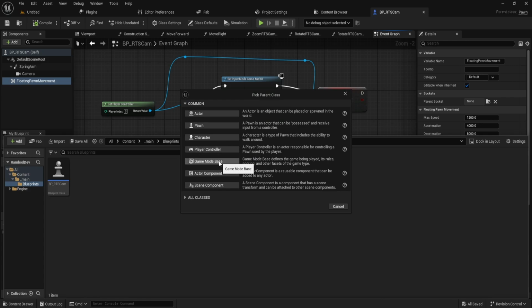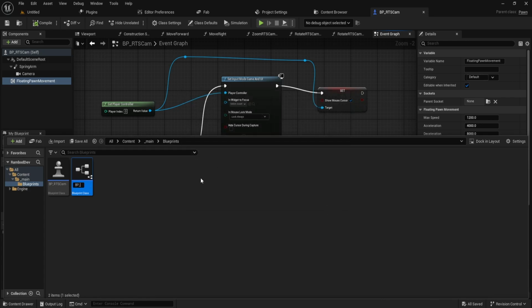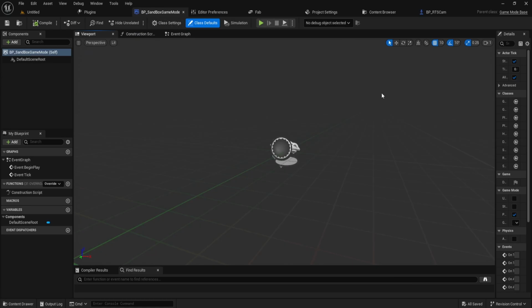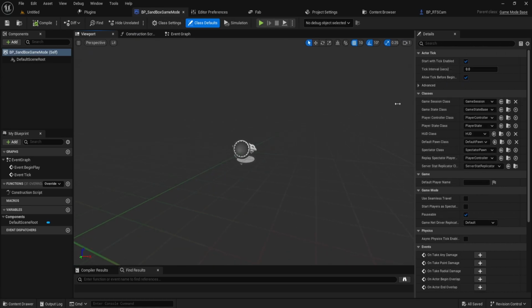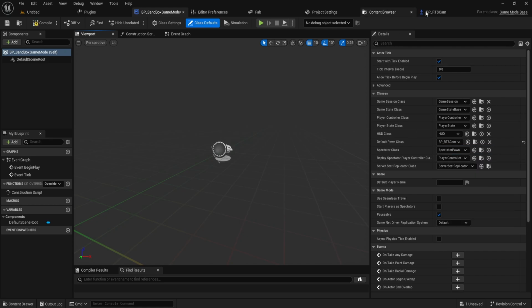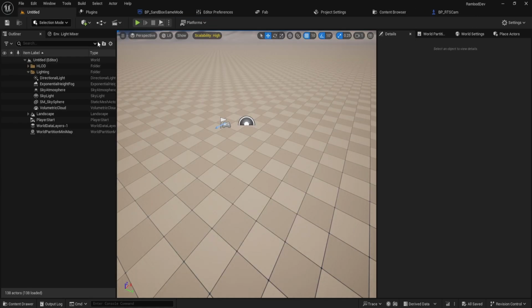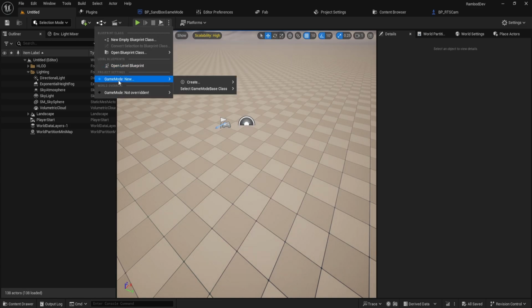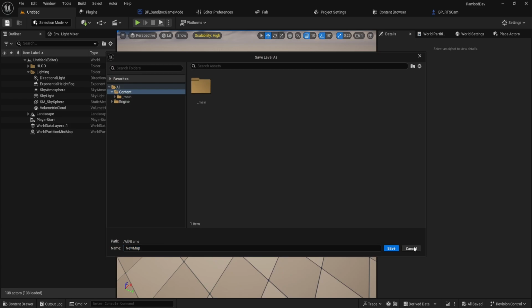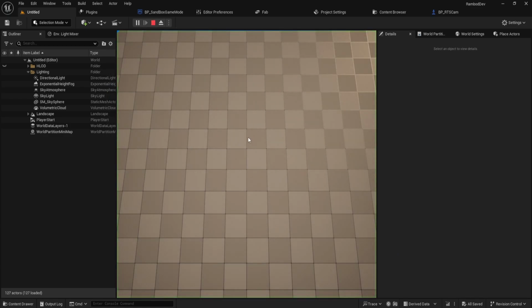Next, create a new blueprint class based on game mode base. Name this new blueprint as you prefer. In this example, I'll name it BP Sandbox Game Mode. Open the newly created blueprint and set the default pawn class to BPRTS-cam. After setting this, compile and save the blueprint. Go back to your map and in the world settings, set the game mode to BP Sandbox Game Mode. Save the map and then run the project.